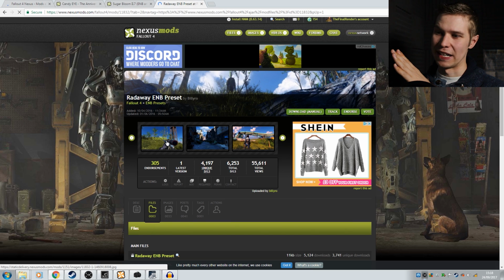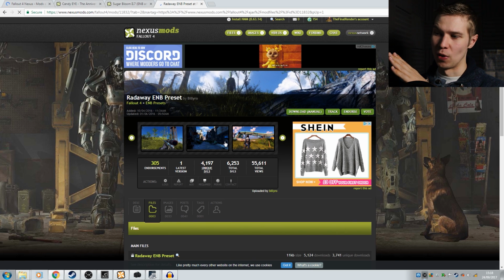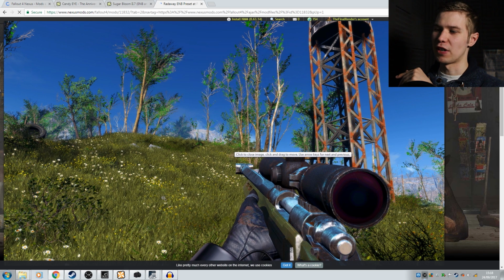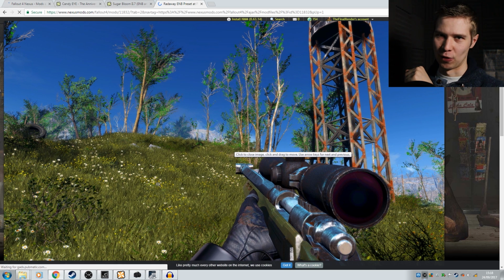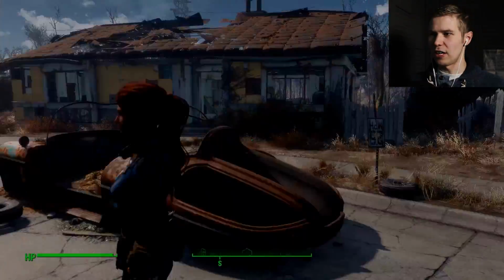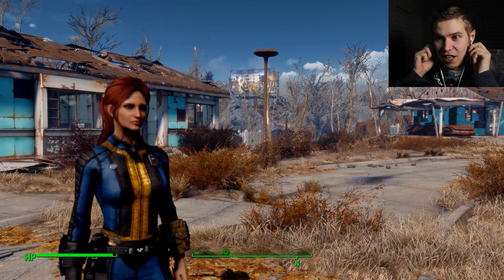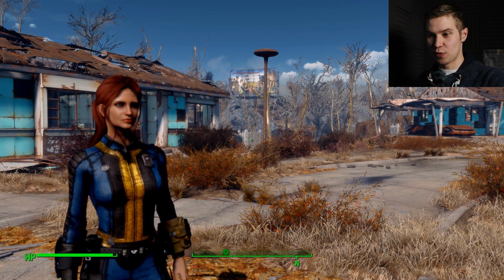This is the Radaway EMB by Billy Rowe, and this one looks really, really nice actually. Lots of very bright, vibrant colours, exactly what I want in my Fallout game, at least mine anyway. Alright guys, so this new EMB is automatically off to a better start than the last one. It's already got a lot of the vibrance which I like.